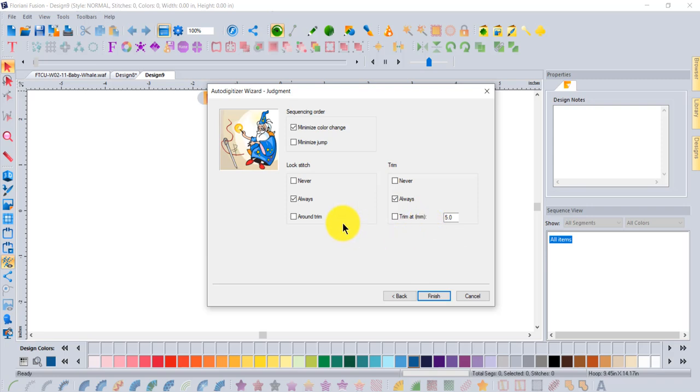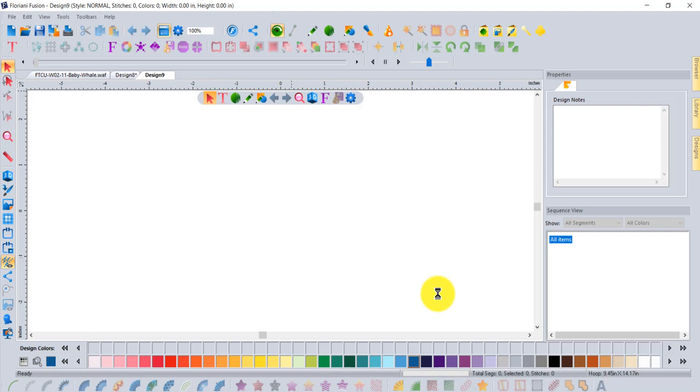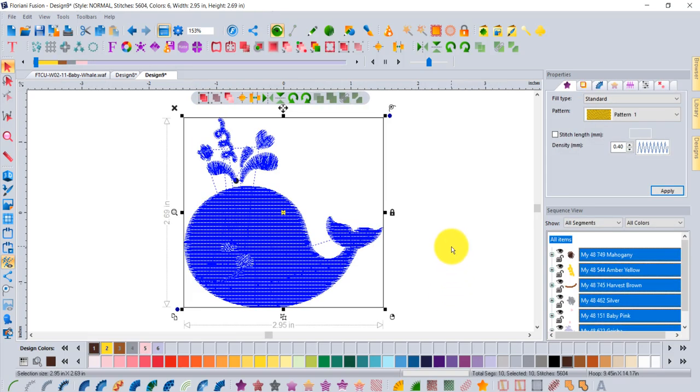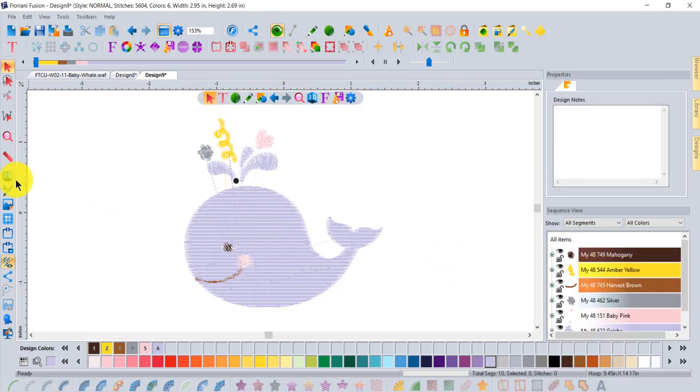Sometimes I put only lock stitch if there's a trim, and only trim if the distance is so far. That kind of reduces locks and trims on shapes that I'm not planning on trimming. But I think for most people, always and always is a pretty good setting. Anyway, I'm going to say finish. And so it quickly creates an embroidery design.